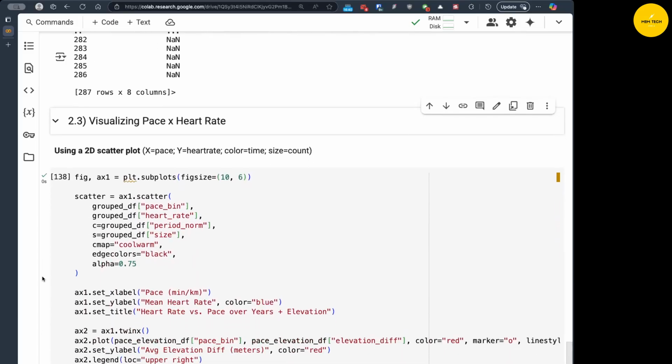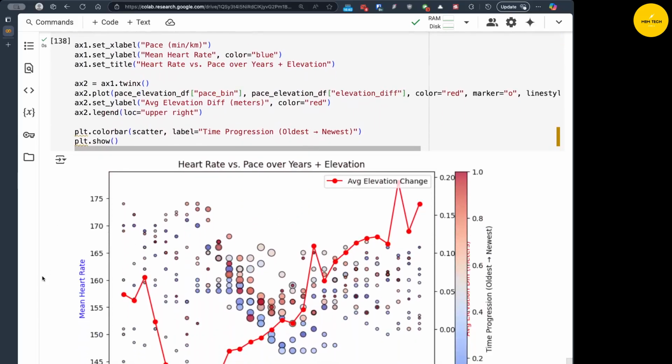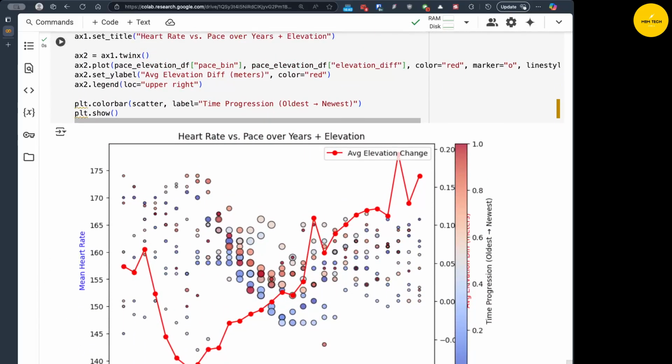So the first visualization is a scatter plot, and we have here the heart rate per pace. So it means that, for example, here at lower pace, at least at this pace, we were around 150 heart rate beats per minute. And the faster we're running, the higher the heart rate is, which is logical for sure.